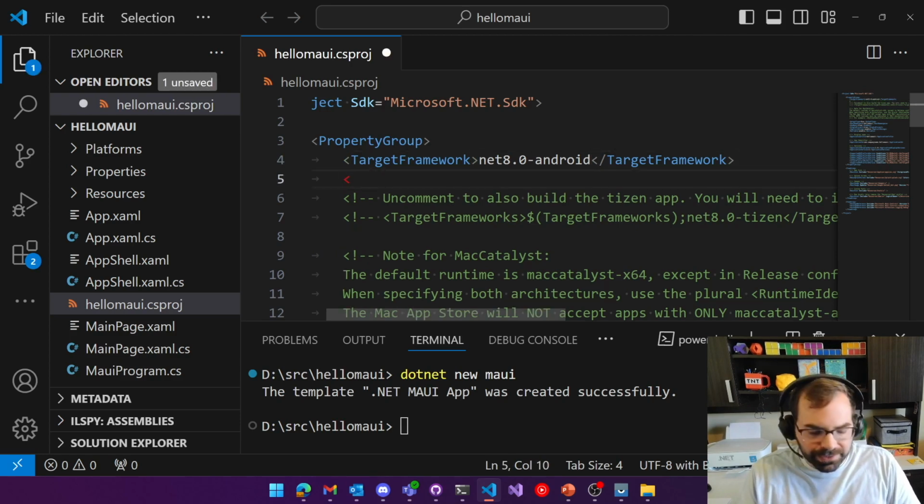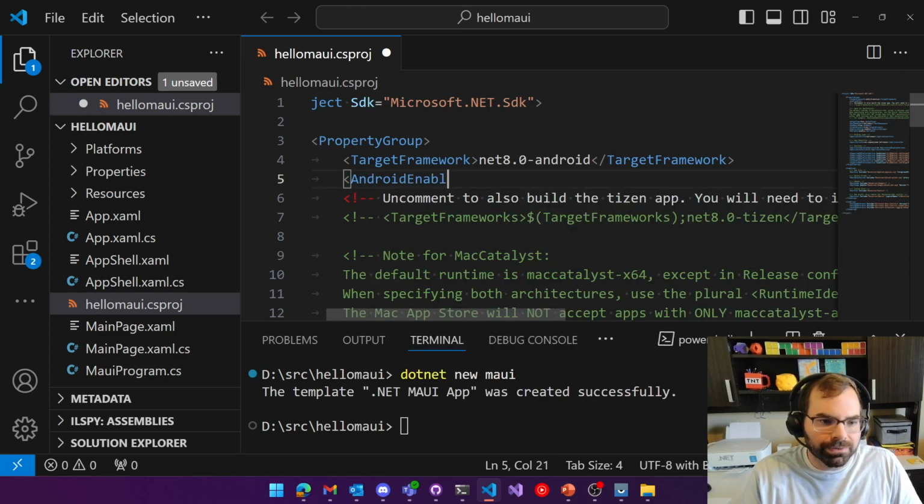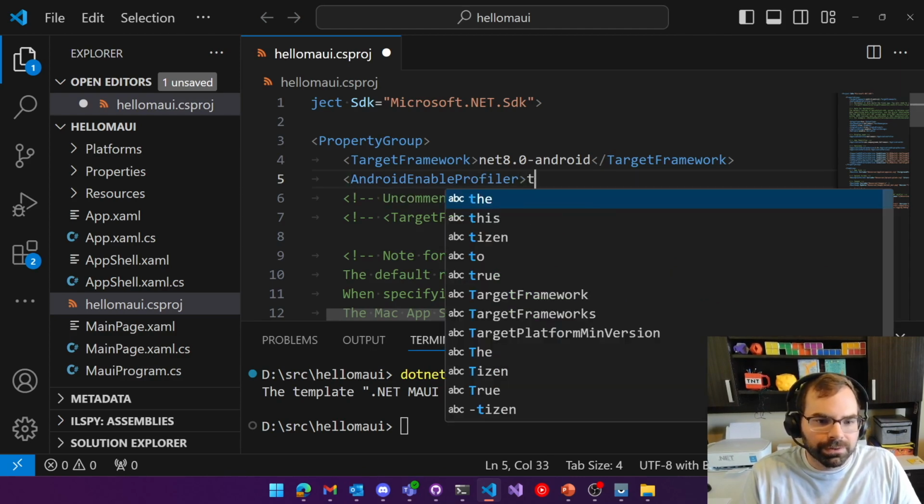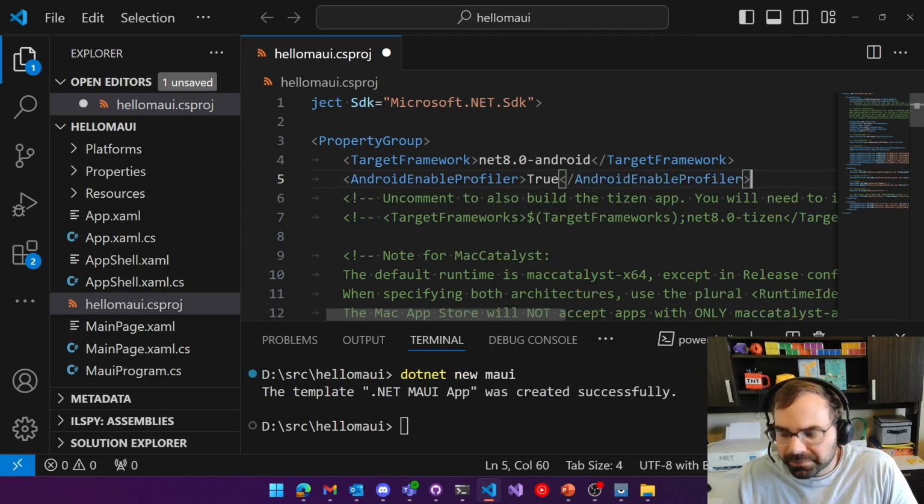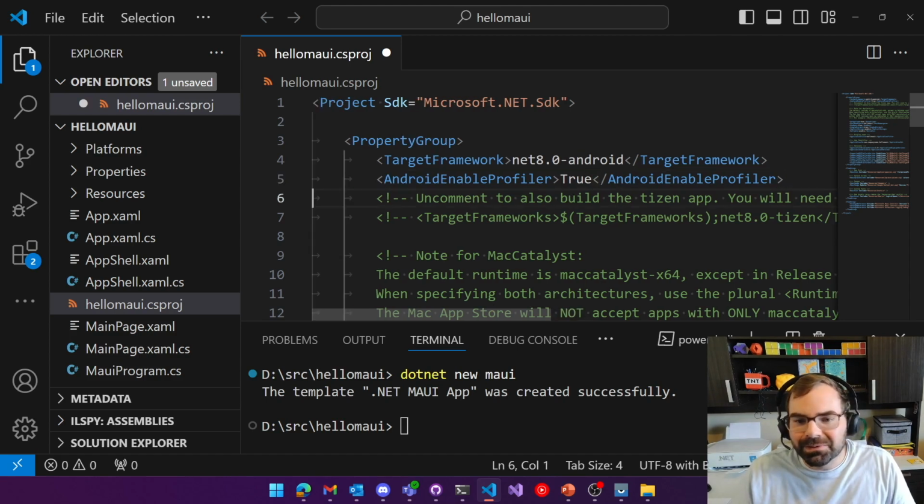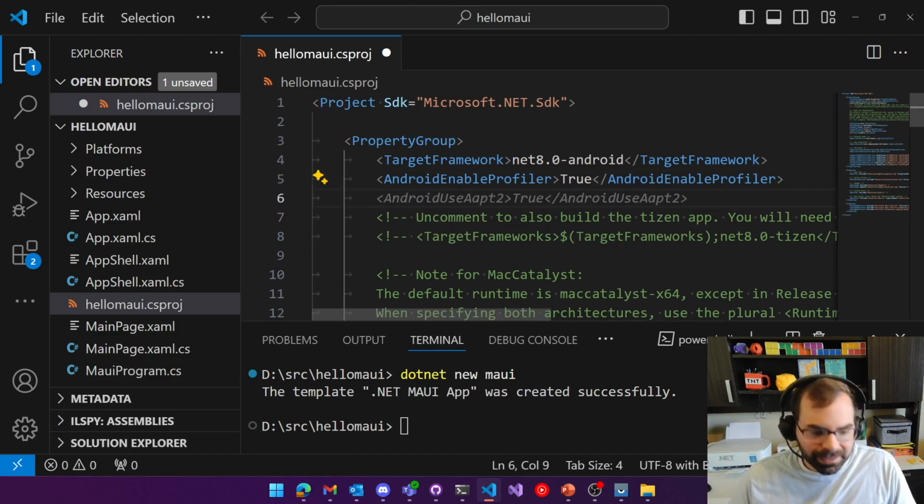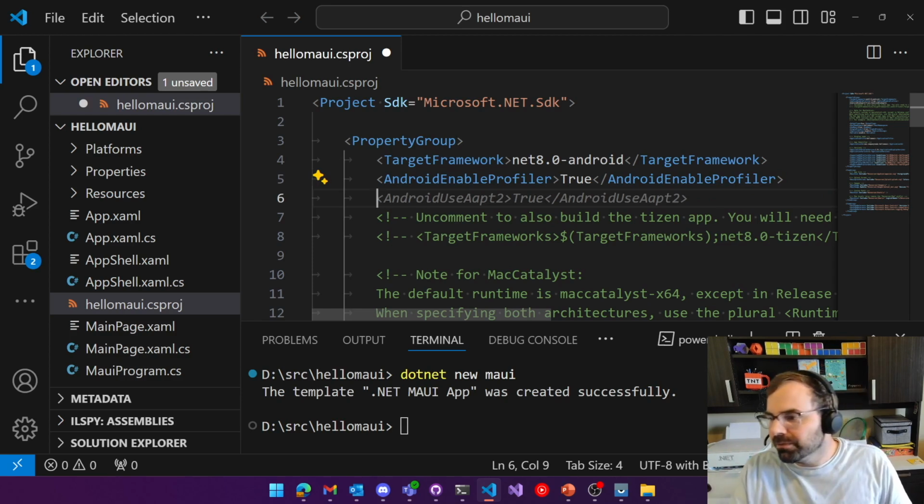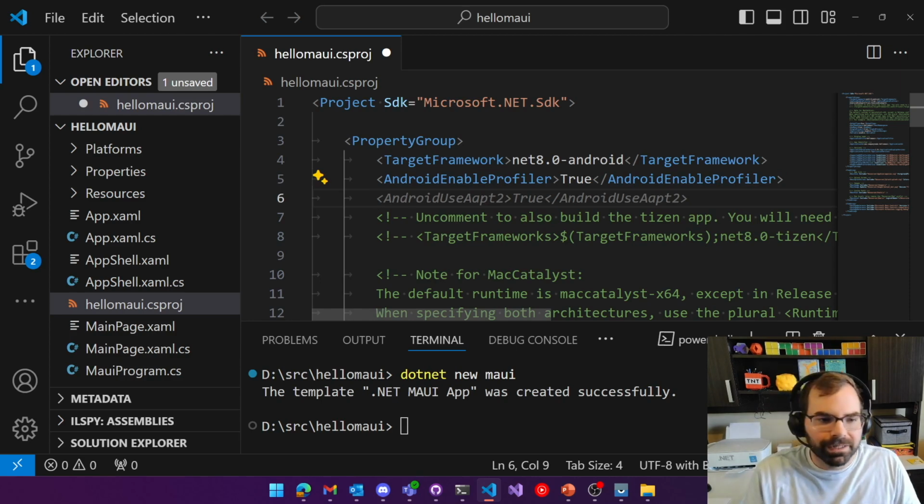And then the first thing I need to do is actually enable the profiler: AndroidEnableProfiler. What that will do is when I build the project, it'll add the Mono diagnostic component to the app. If you miss this step, basically none of the tracing will work because the tracing infrastructure isn't in the app. So this is pretty important. And I'll have some links in case you get lost or you want to read to follow along. I'll pull up the doc in just a second.